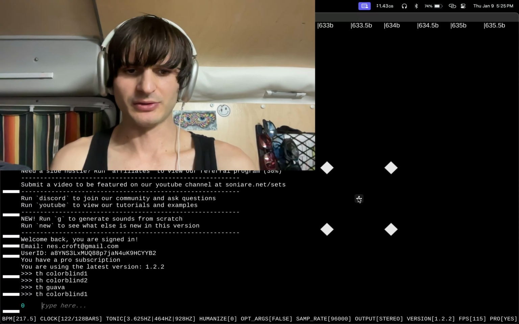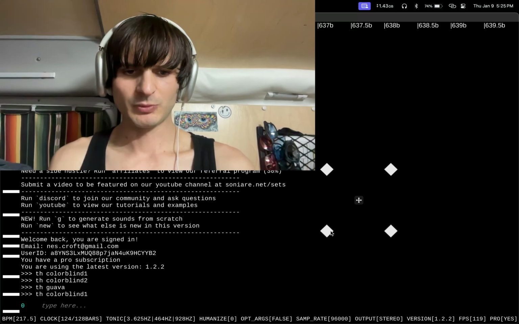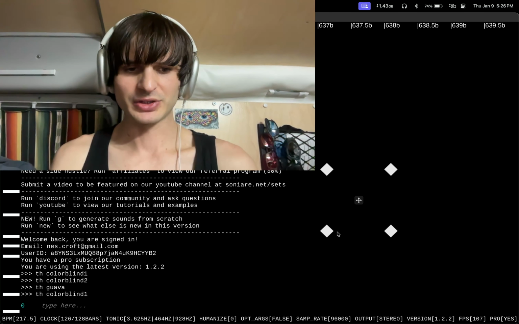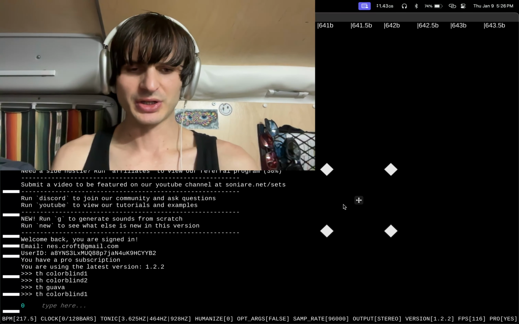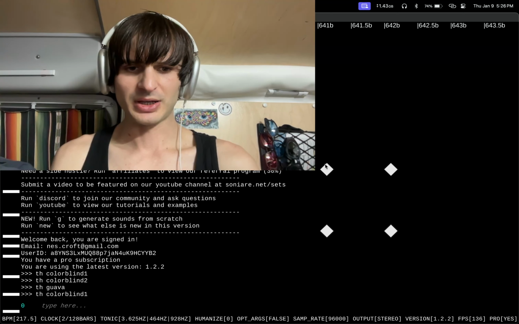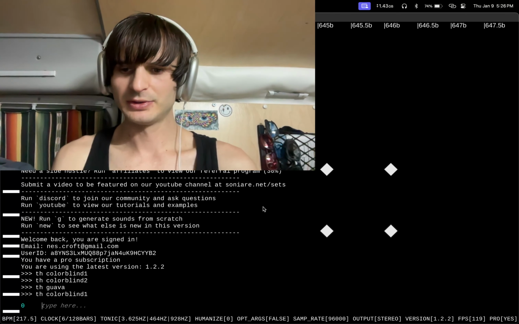here is your 4 channels, these diamonds. So the bottom one is the left headphone channel, bottom right is the right headphone channel, the top left is the left speaker channel, and the top right is the right speaker channel.